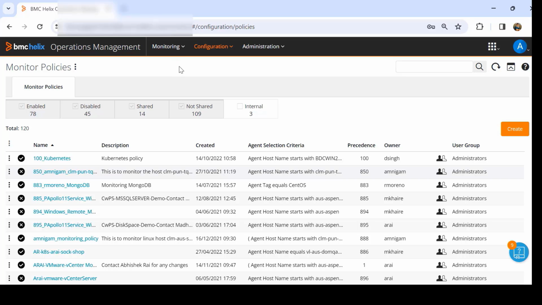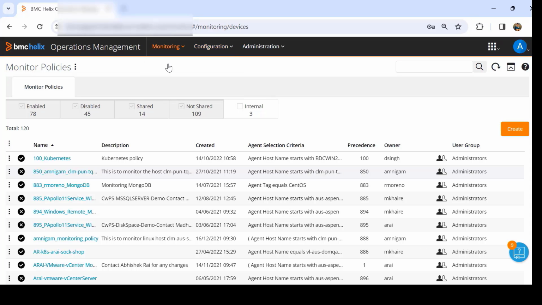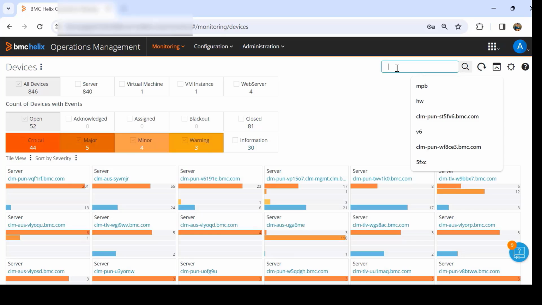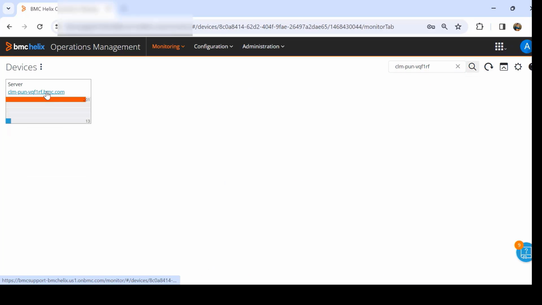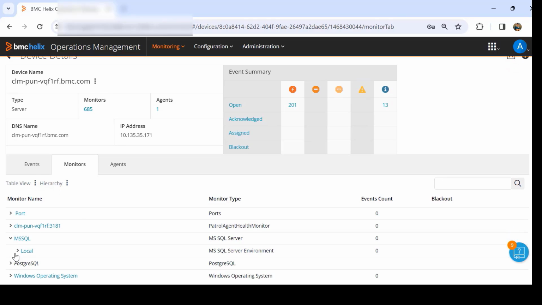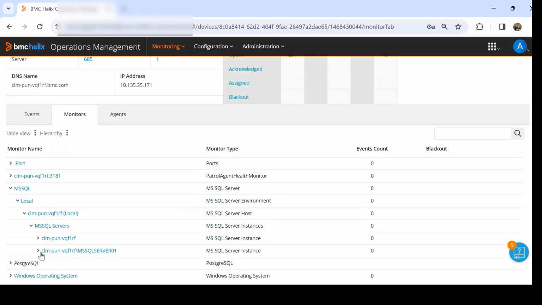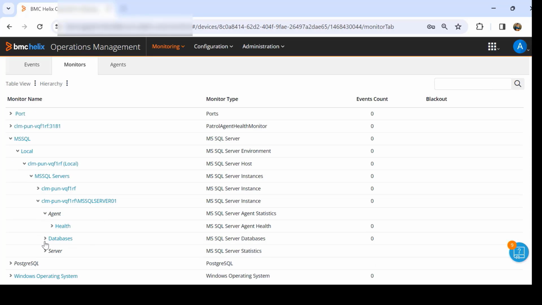To see whether this monitoring has started or not, click on Monitoring, go to the Devices, search for the Petrol Agent hostname. Here we can see this MSSQL, the environment that we specified, the MSSQL Server host, MSSQL Server instance, and if we just see the instance here, we are able to monitor this using our policy that we just created.